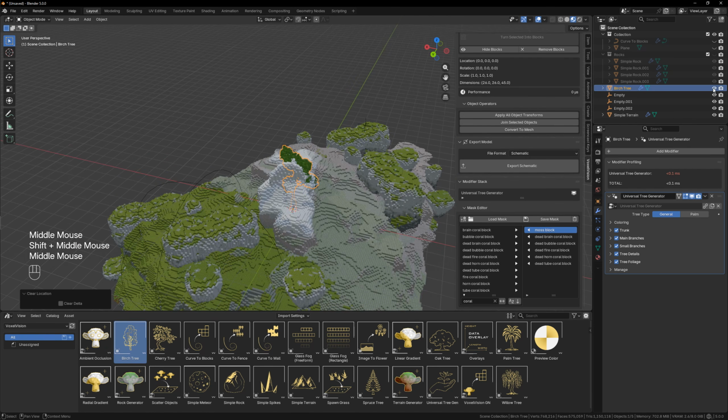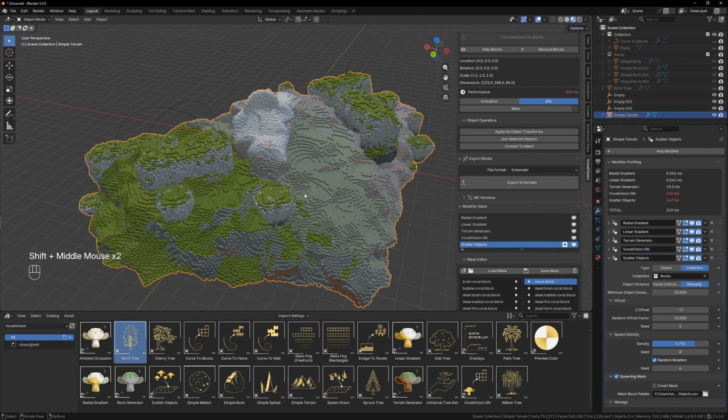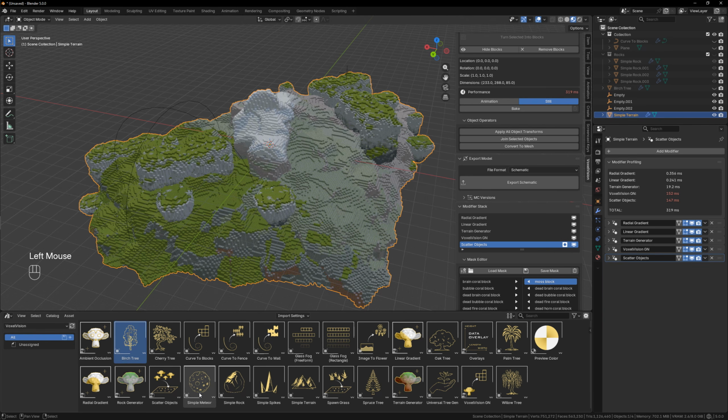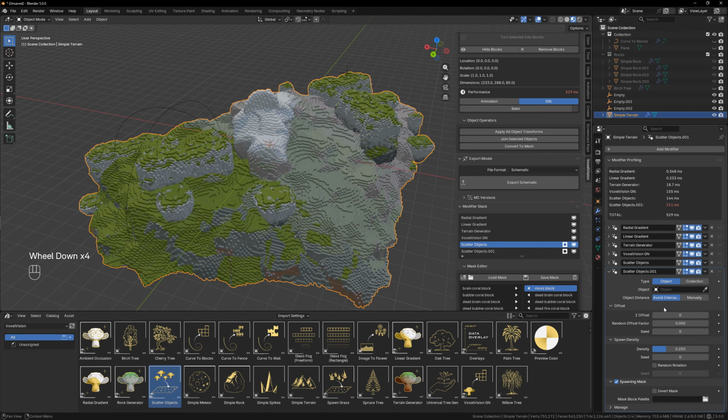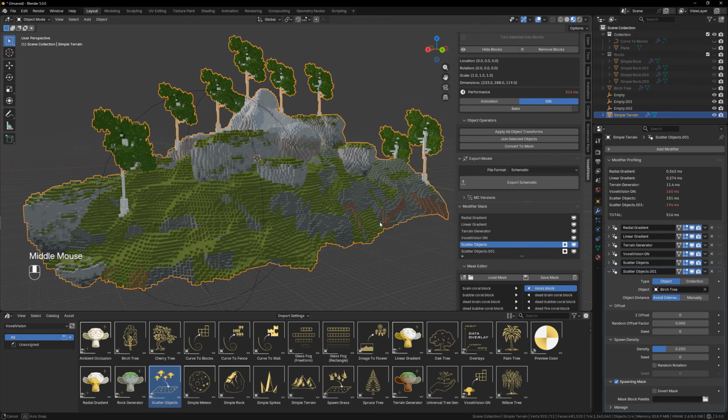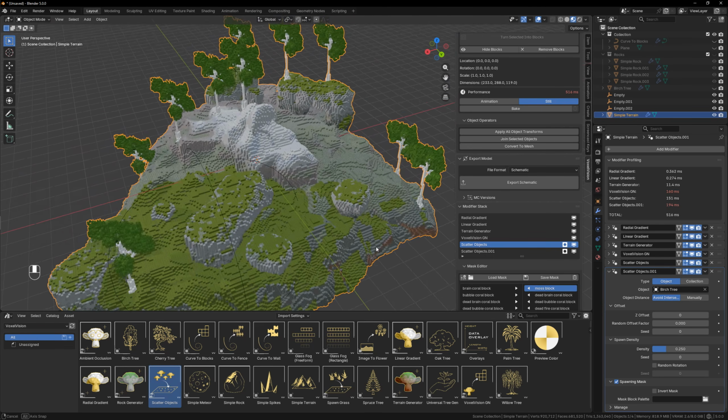And we will hide it from this selection. We will select the terrain once more. And then we can actually just drag and drop another scatter object mode onto it. And we can now use our birch tree. And you will see, voila, all the birch trees are appearing.